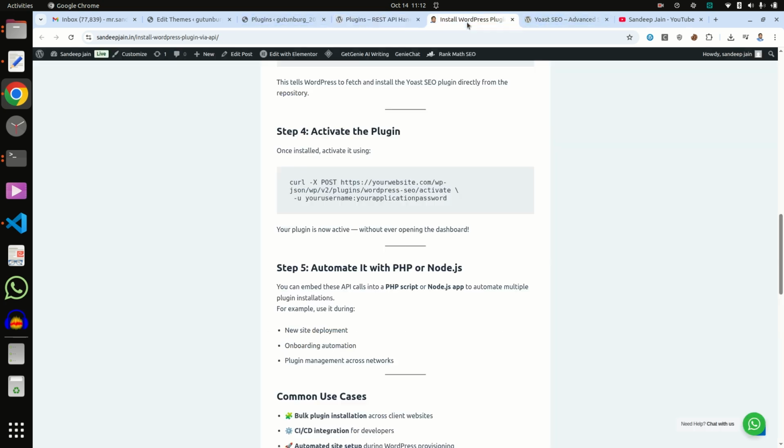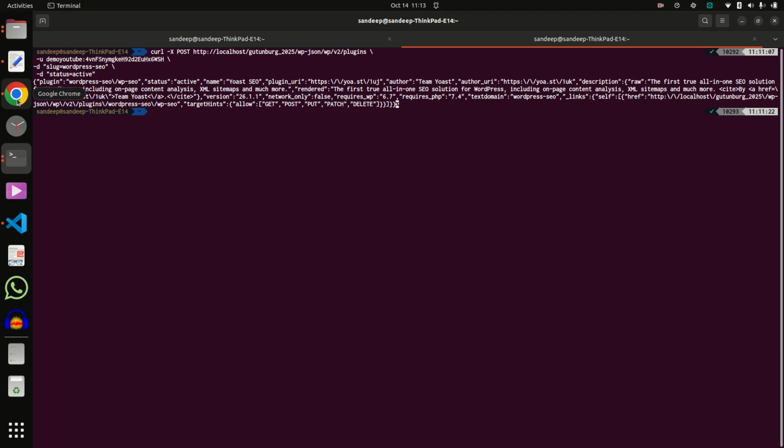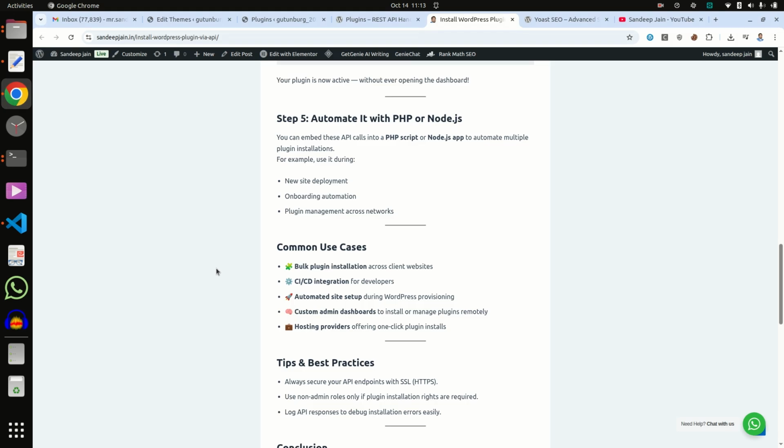Okay, now automate it with PHP or Node. We already saw how to install with curl, via API. Now we can automate with PHP. Like when installing multiple plugins, like 10 plugins, 20 plugins at theme installation time. So new site deployment, onboarding automation, plugin management across a network. It is a very awesome thing for setup.